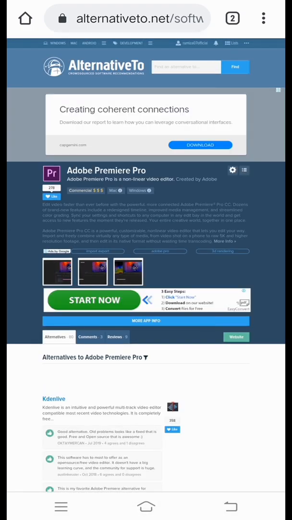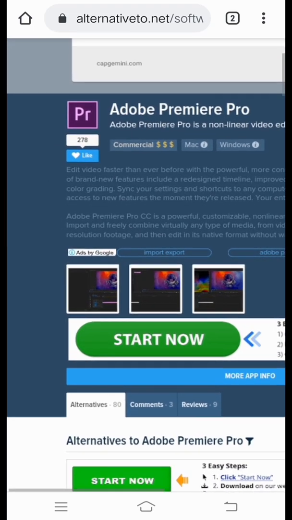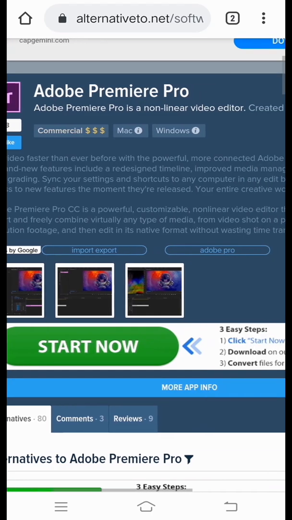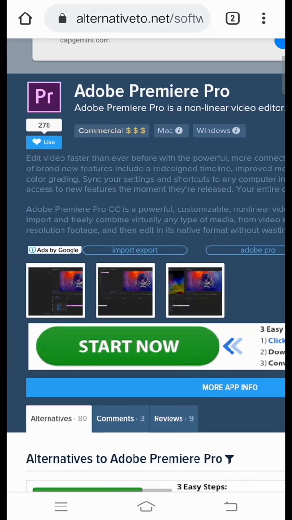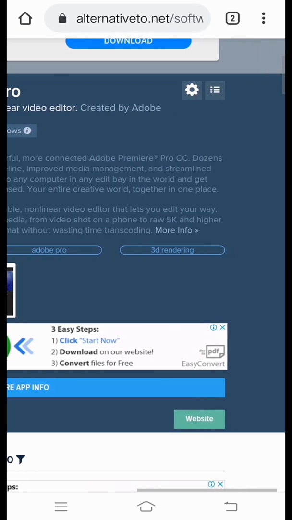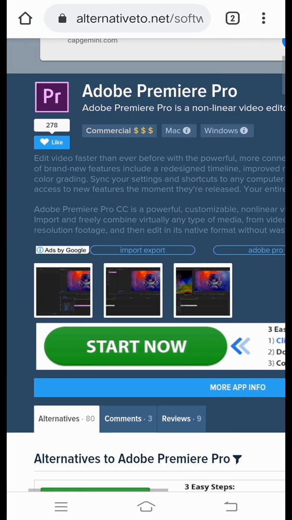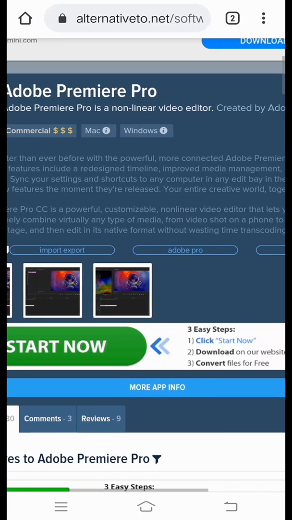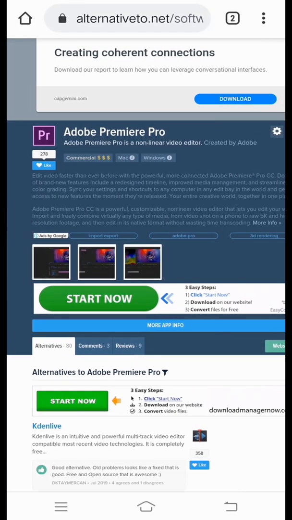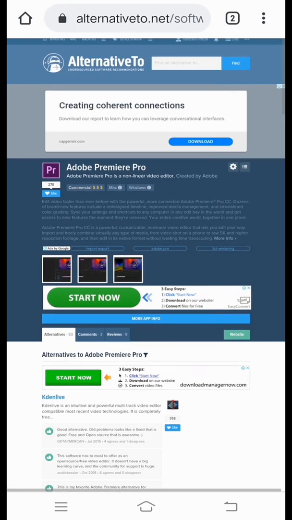Okay, now on this page, Adobe Premiere Pro appears, and here I have a brief description of the software. Okay, it says it edits video faster than ever before with the powerful, more connected Adobe Premiere Pro CC. Dozens of brand new features include a redesigned timeline, improved media management, and streamlined color grading. Sync your settings and shortcuts to any computer in any edit bay in the world and get access to new features the moment they're released. Your entire creative world together in one place.